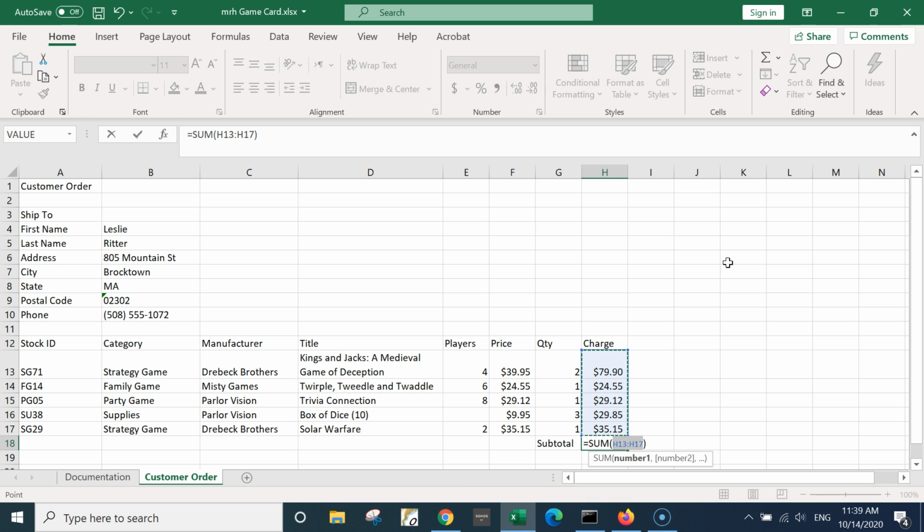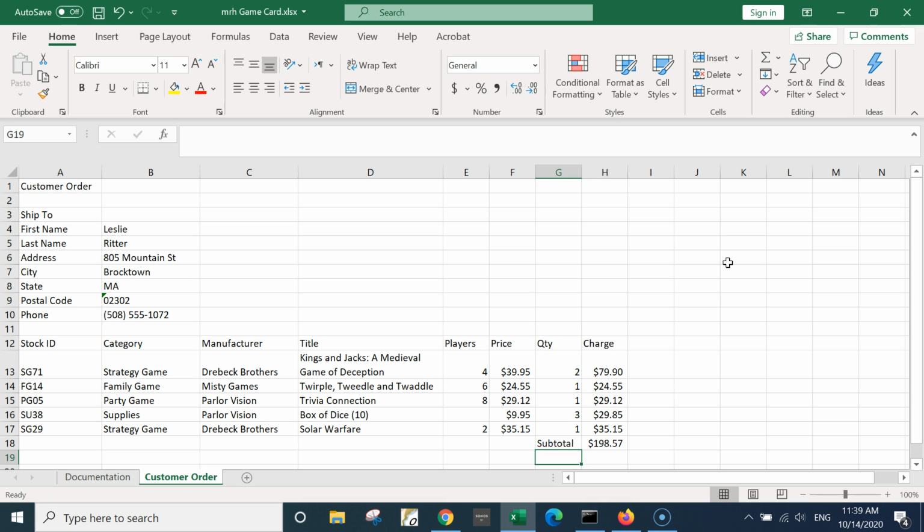And once you've verified that the image in the book looks like your spreadsheet, you can press enter. You should come up with something like 198.57. And so that's the subtotal. Okay, so we're going to add some other things to this though, like taxes and stuff like that.